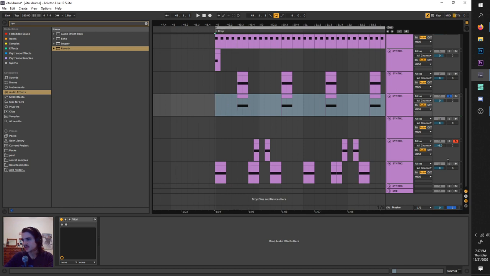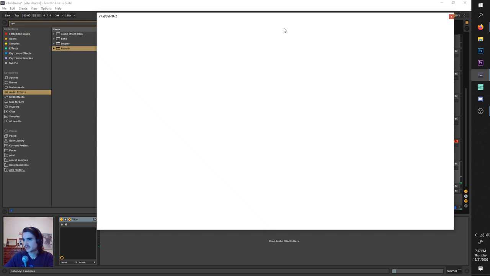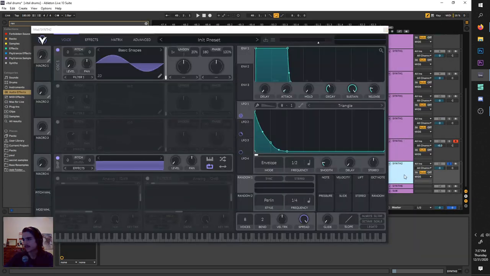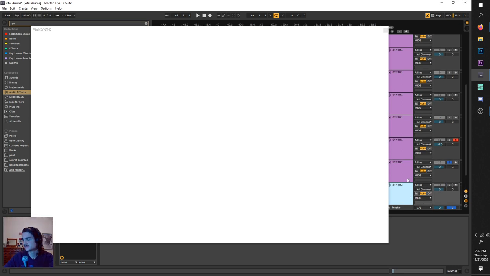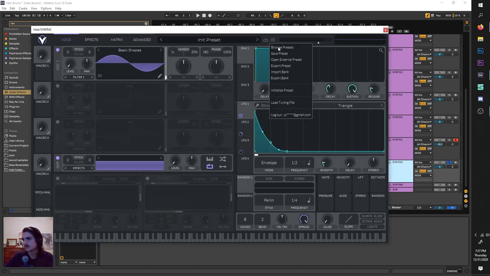The next thing is gonna be our kick. Then I'll get to the snares, because snares are a little trickier to get right. So let me actually just initialize this patch here. Okay.